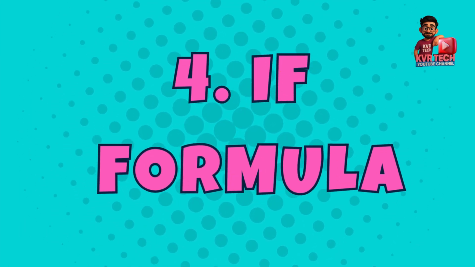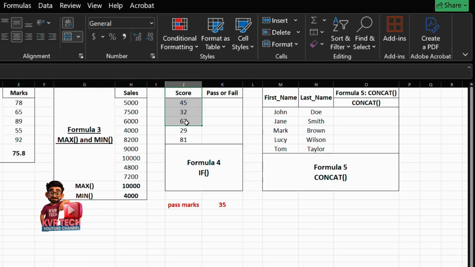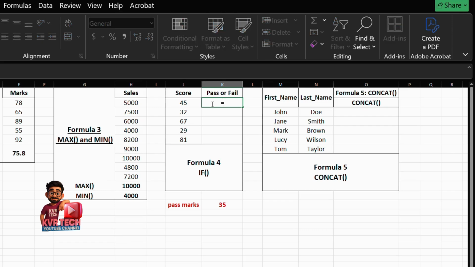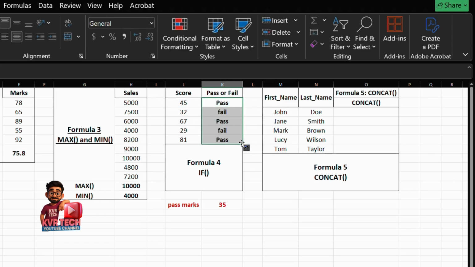The next one is the IF formula, very useful when we want to set a condition. For example, we want to check if a student has passed or failed. Click the cell where you want the result. Now type equal IF. Click the tab. Next, give the condition, like J2 greater than or equal to 35. Then type comma, write pass in double quotes. Again, comma, write fail in double quotes. It looks like this: if J2 greater than or equal to 35, then pass, otherwise fail. Now press enter and it shows the result. You can drag the formula down to apply it to all students.